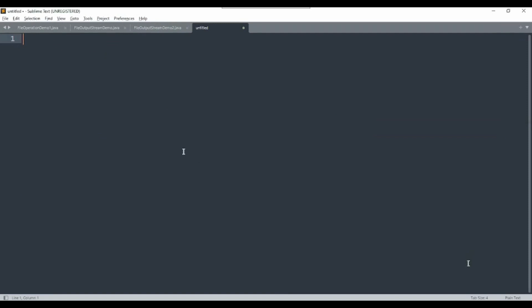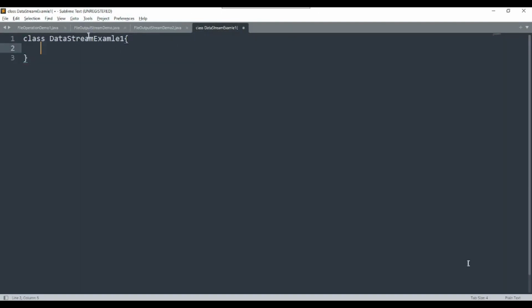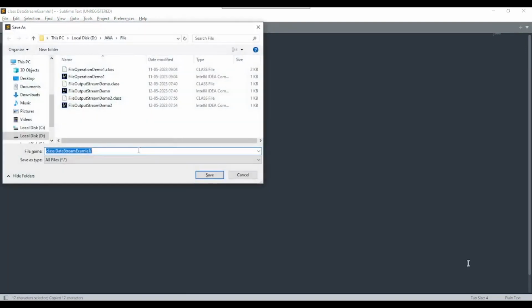So I am creating another file to give you another practical demonstration. I am creating a class. Say, for example, now I want to read the data from the file. So I will write DataStreamExample over here. The class name is DataStreamExample1. Here I have written the data into the file. Now I want to read the data from the file. So I am copying this class name, saving the file DataStreamExample.java.